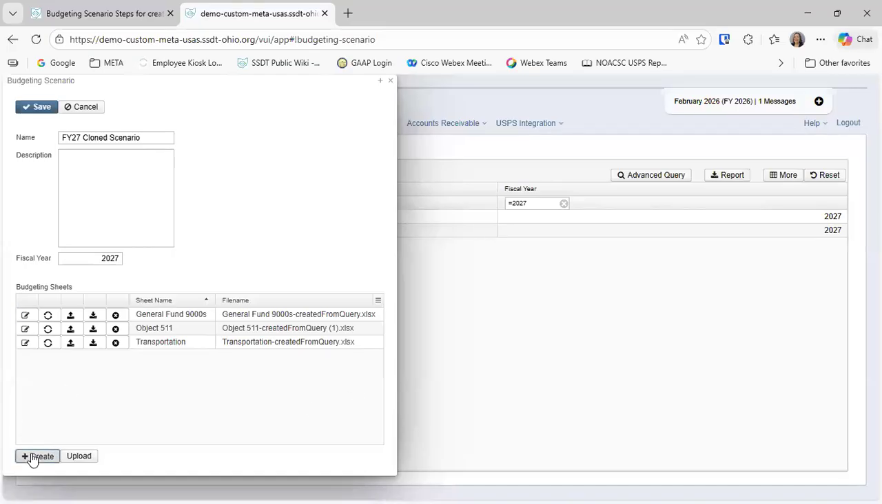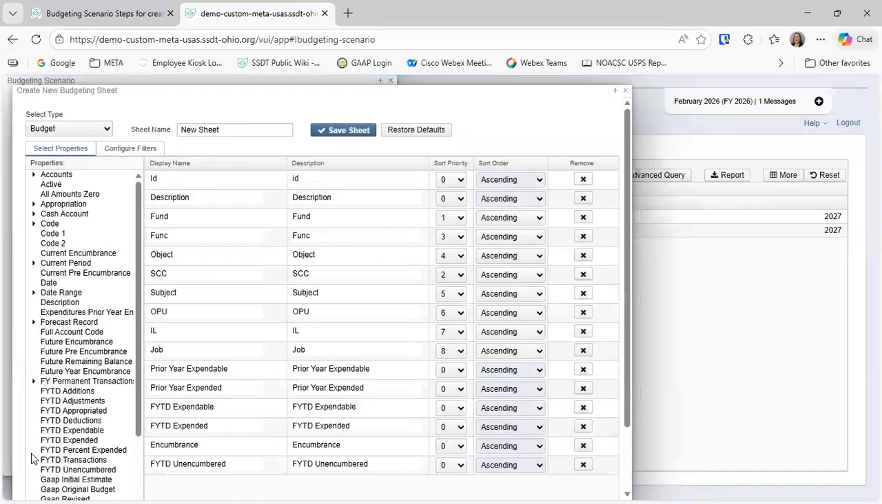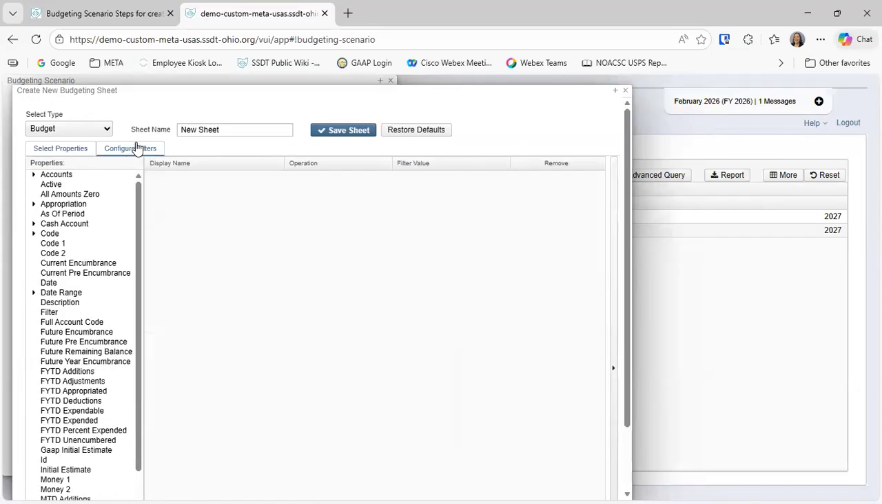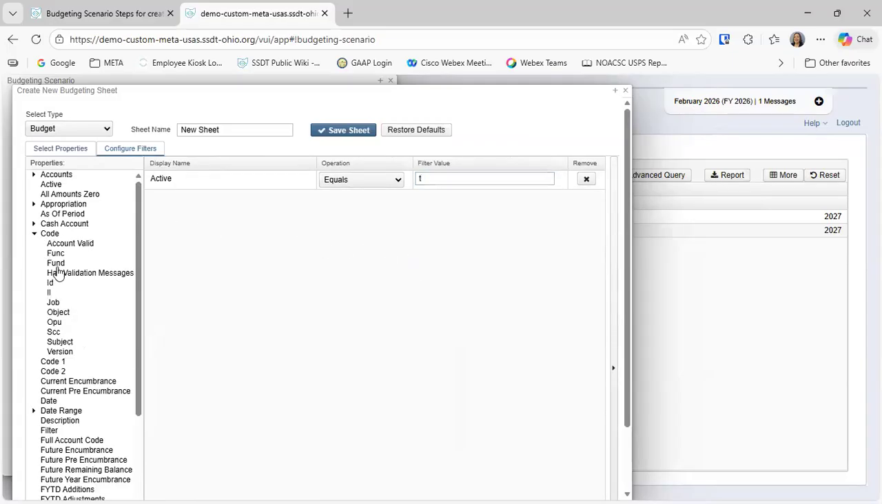If I want that in a separate spreadsheet, I'm going to go ahead again. I'm not going to do it this time, but I'll probably want to update what columns or what fields I want on the worksheet. You could do that down here. But I'm just going to go right to configure filter. Again, I only want my active accounts, so I'm going to make that equal to T. And again, I'm going to do fund. So I'm going to open up code, grab fund. Again, I'm sticking with the 001 fund.